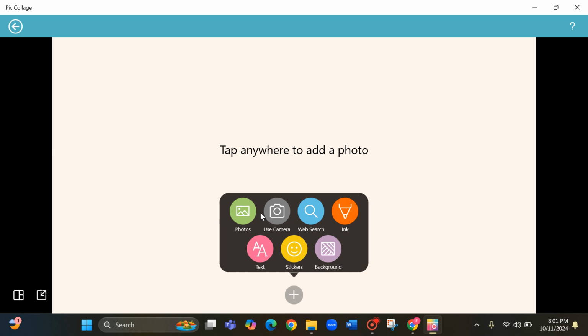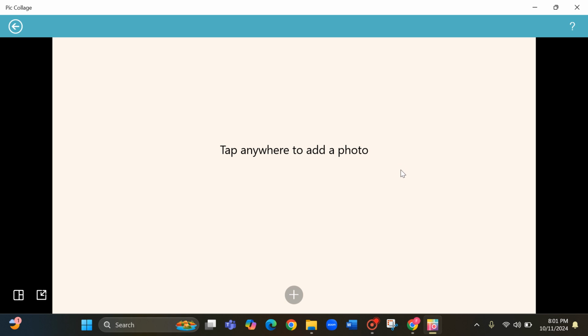Now here you can see the tools of Collage. I'll talk about them later. First of all, let's see how to change the page size. Let's imagine you want to make an invitation card. Usually we don't create invitation cards on a big page like this.